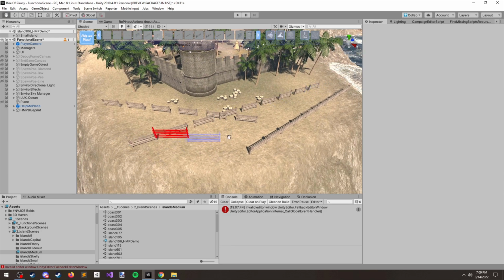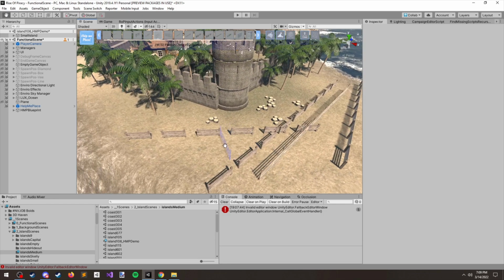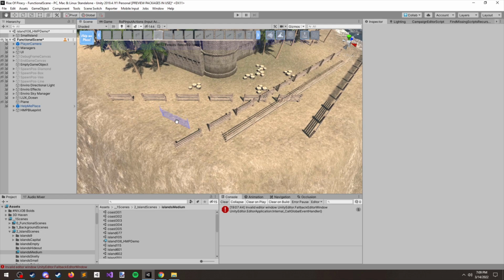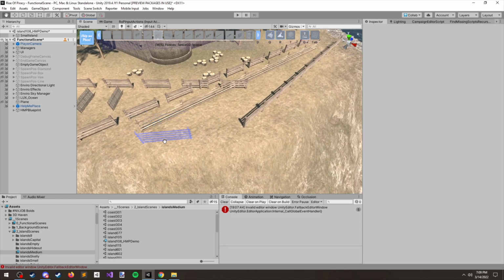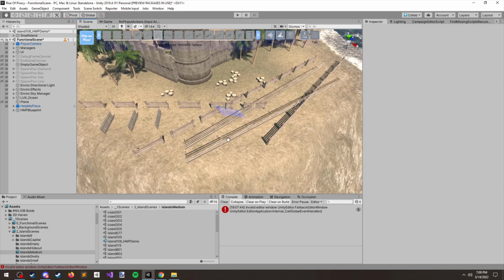Like I said, works with any type of fence. You gotta be careful that your forward is correct when you're setting up your fences. I've got one here that doesn't have the correct forward. So the fence tool will rotate by 90 degrees of the forward.